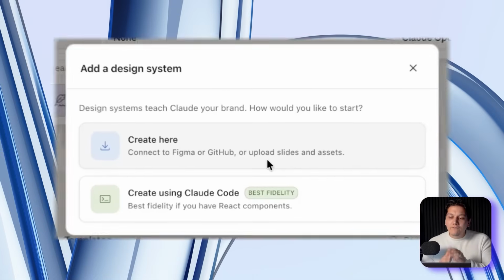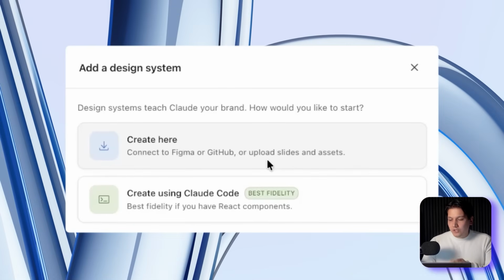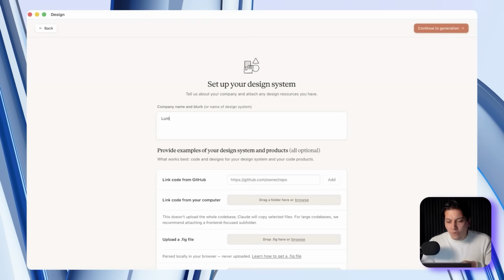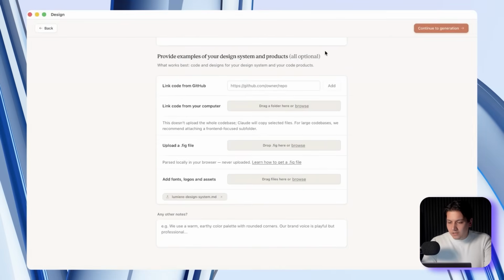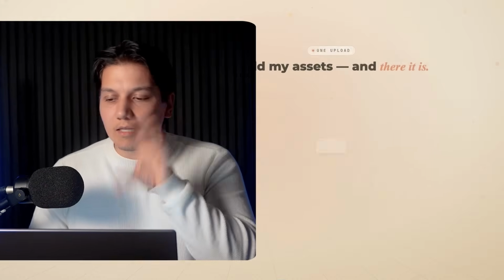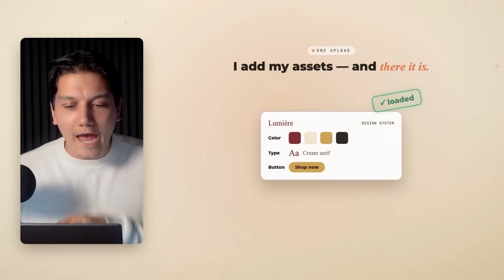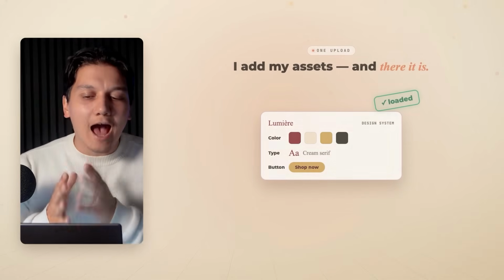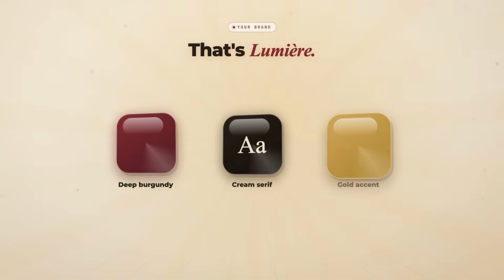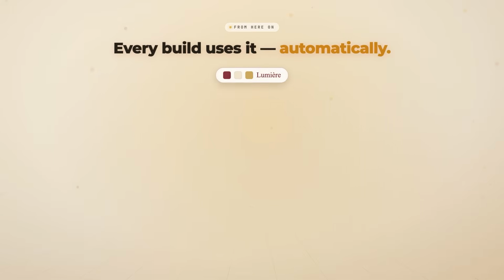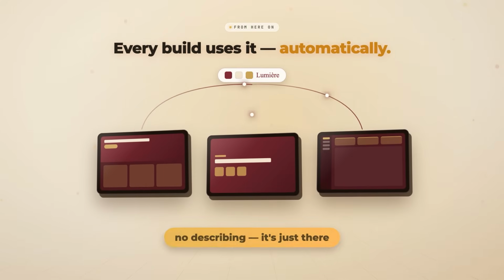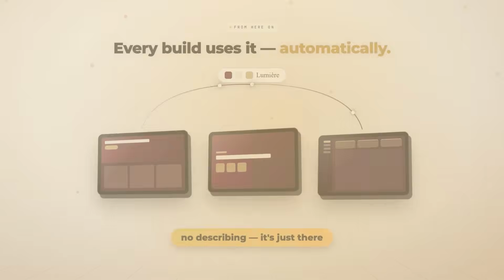And there are a few ways in here, okay? So you can connect a Figma file, you can link a GitHub repo, or you can just upload assets. So I'm going to add all my assets, and there it is. Okay, so deep burgundy, cream serif type, gold accent. Now, that's what I associate with Lumiere. Every build from here uses exactly this. Now, I don't have to describe it or ever have to re-explain it. It's always just going to be there.